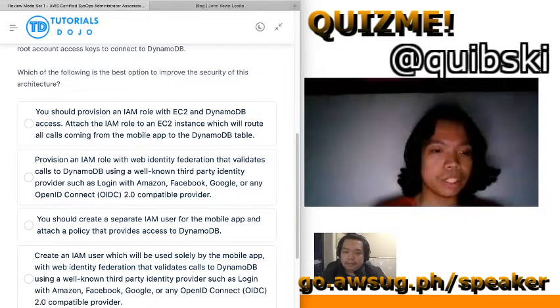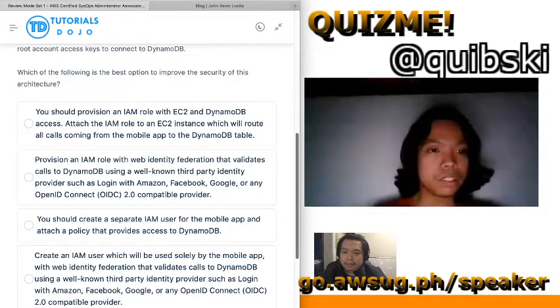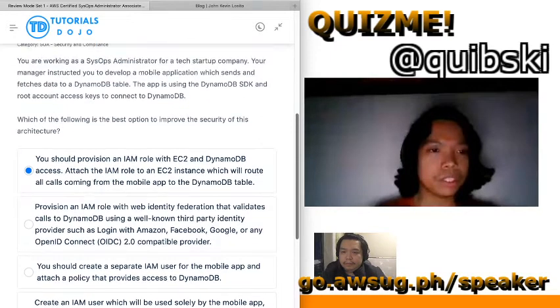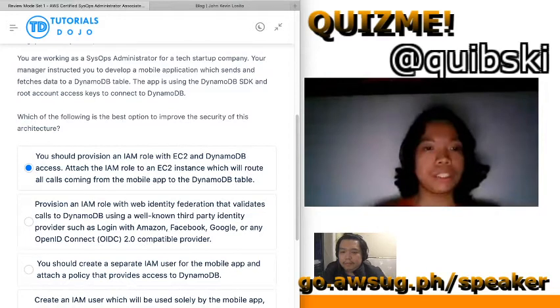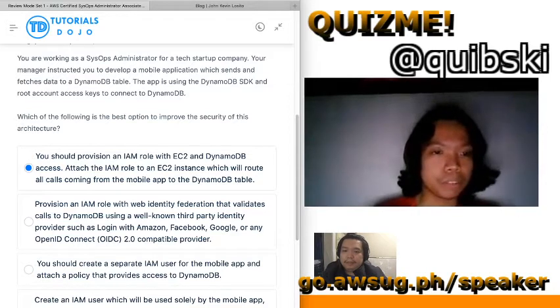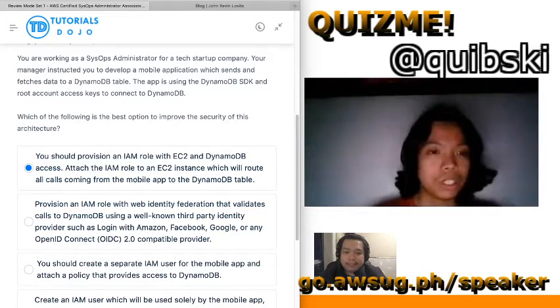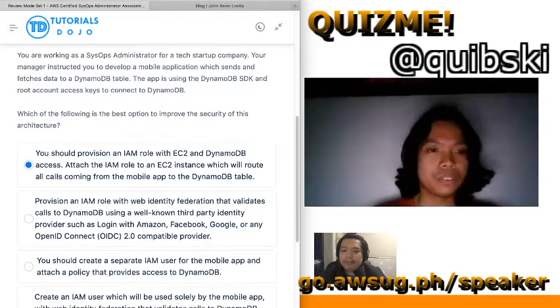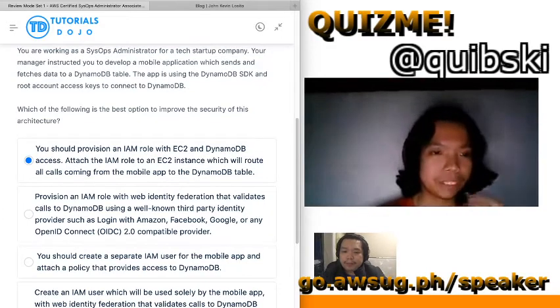Okay, so I will choose the first option. You should provision an IAM role with EC2 and DynamoDB access. Attach the IAM role to an EC2 instance, which will route all calls coming from the mobile app to the DynamoDB. Now, there are a couple of things here that we noticed are very bad practice. Number one is don't use root account access keys. That's very bad. Okay, so your choice is to have an IAM role with EC2.